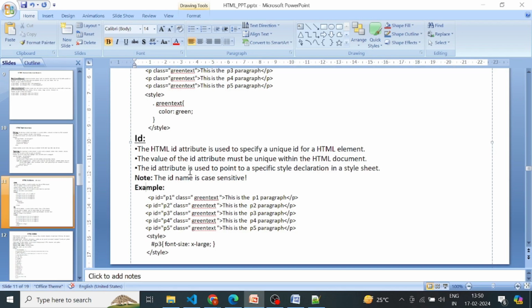The ID attribute is used to point to a specific style declaration in a style sheet, or sometimes we can use the ID also to give the style of an HTML element. The ID name is case sensitive, and this is the same example, the previous example I have taken, to define the ID attribute also.